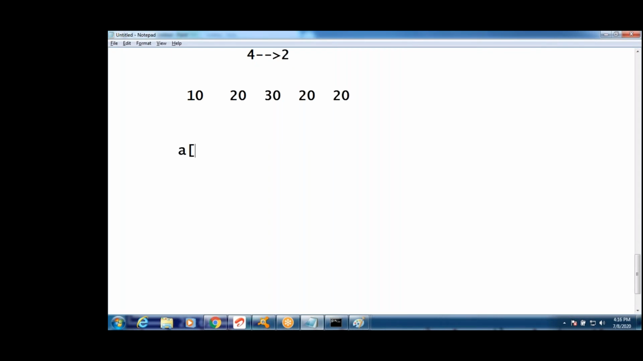Like this it is comparing. Many times it compares, right? See this. A of 0 with A of 0. A of 0 with A of 1. Like this it checks. A of 0 with A of 2. A of 0 with A of 3. And A of 0 with A of 4. Like this it is checking. And one more element if you take, A of 0 with A of 5.